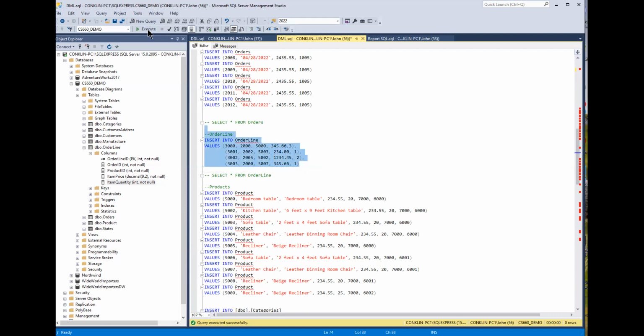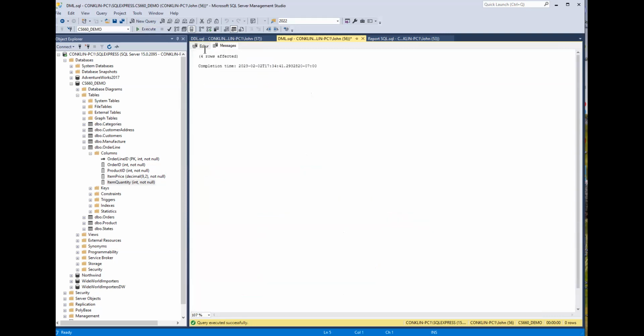So we're going to insert into this table. It should tell me 4 rows. Yep, 4 rows affected.